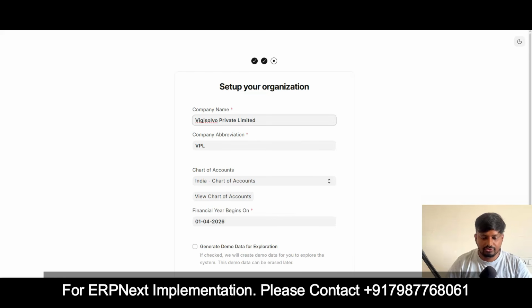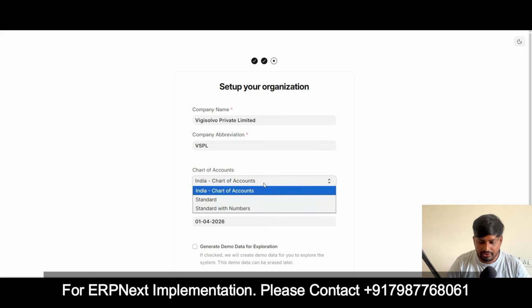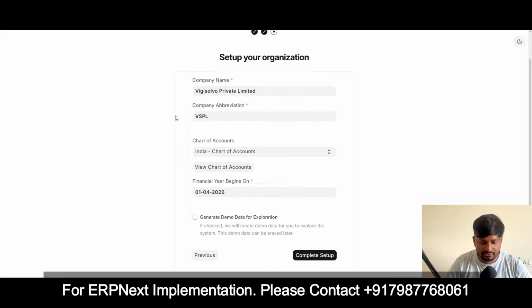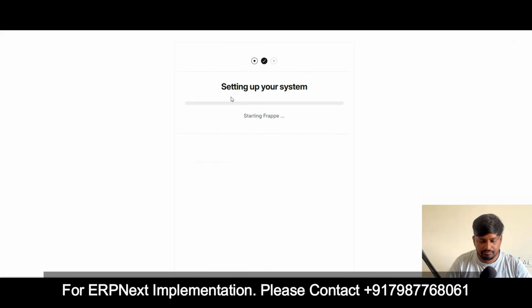If you want to change the abbreviation of the company, this is the right time to change it. So for example, we call our company VSPL, VG Private Limited, so that you can use. For the chart of accounts, you can choose Indian chart of accounts over here, and the financial year will begin from 1st of April 2026. Okay, this is it. Next you can click on complete setup.